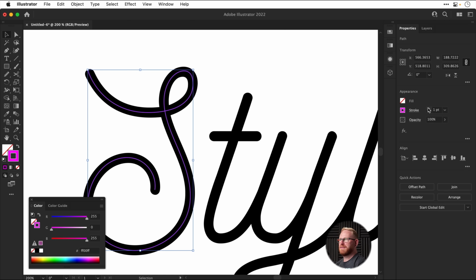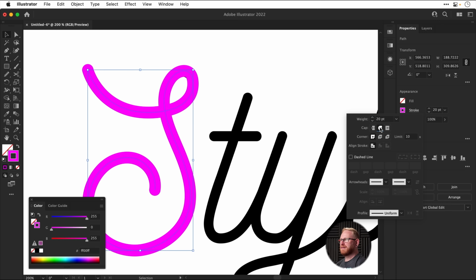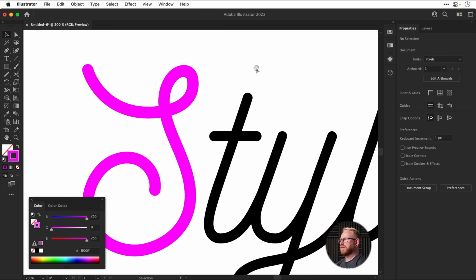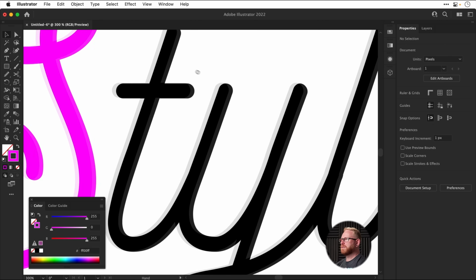Then I'm going to thicken this up. So 16 seems to be the sweet spot for that. Although I'm actually going to go a little bit thicker. We'll go for 20. And then I can select round cap to round those off. So that's one letter.